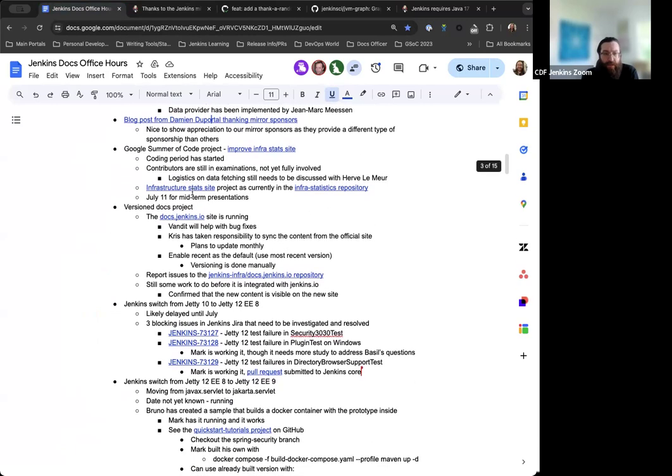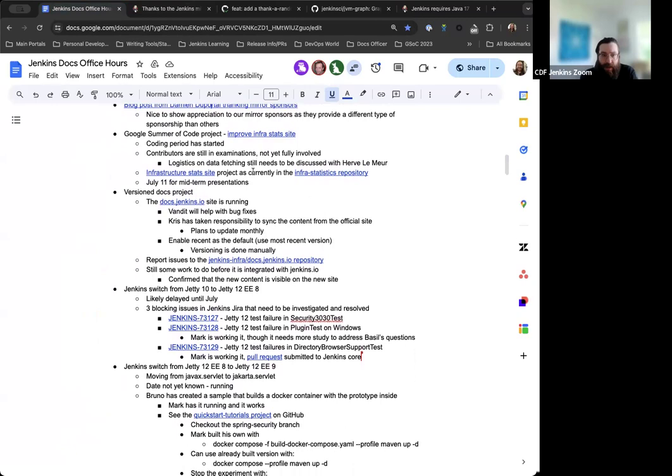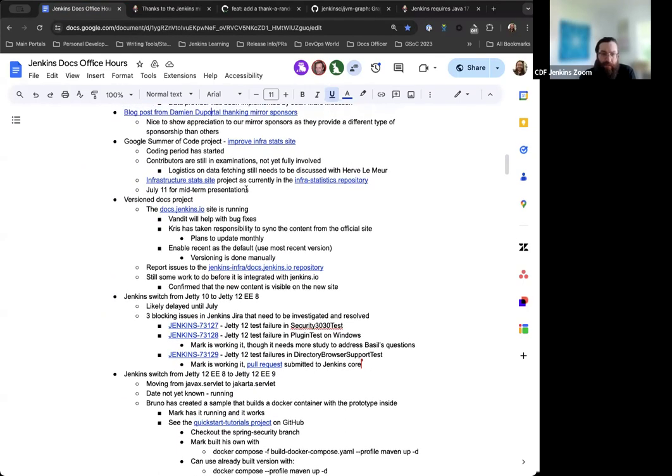Next up, Google Summer of Code projects. Google Summer of Code is still continuing on. It's in full swing at this point. The Improve the Infrastrat site project is going on and continuing. Coding period's begun. The contributors are still working on some end of year things for school and education, but once they're fully free from that, they'll be committing to this further, and we'll see more progress there, of course.